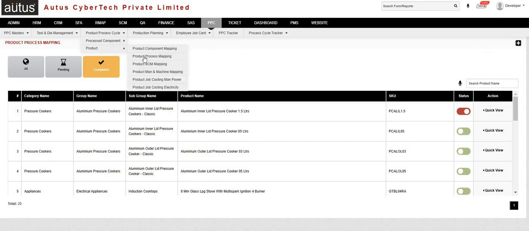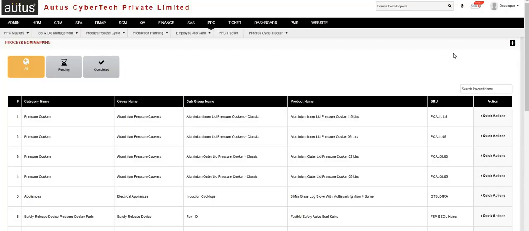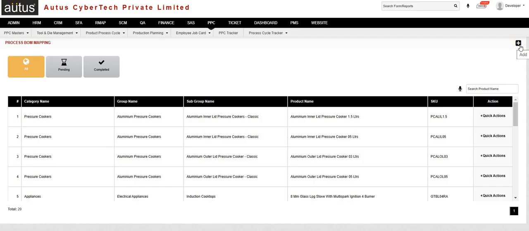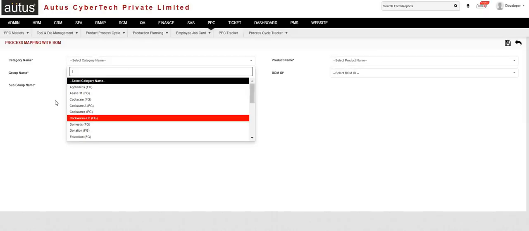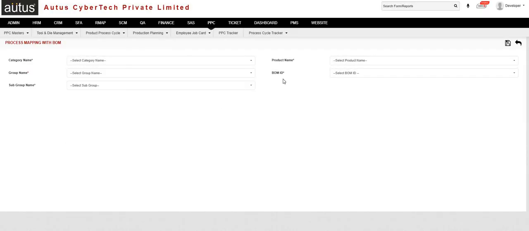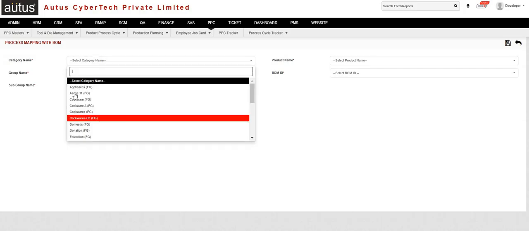The second one is product BOM mapping. For the product we have already created our BOM in the RMAP section. So we just need to map the BOM to the process. So this is the category name, group name, subgroup name. We need to add all these sections, and then the product name. Once you select the product, then we need to select the BOM ID.